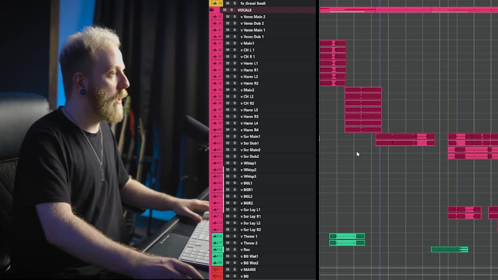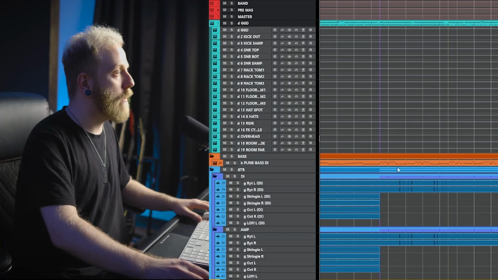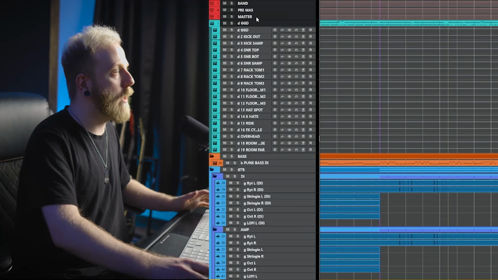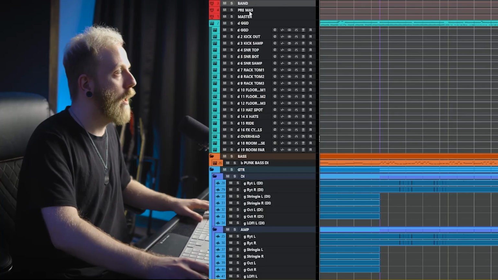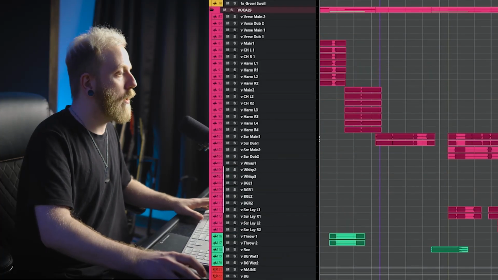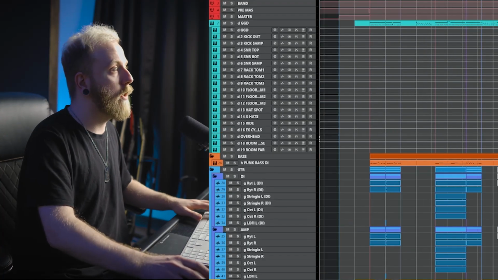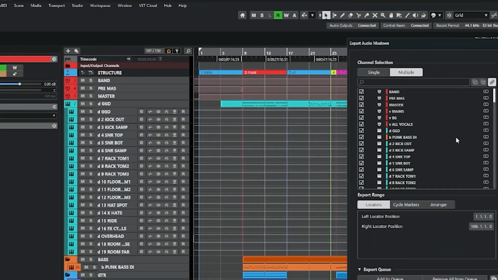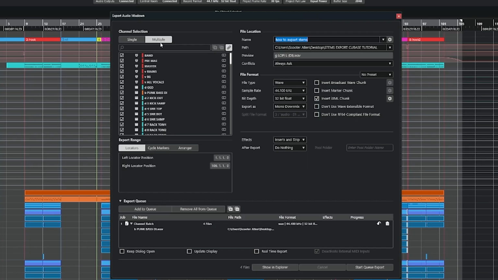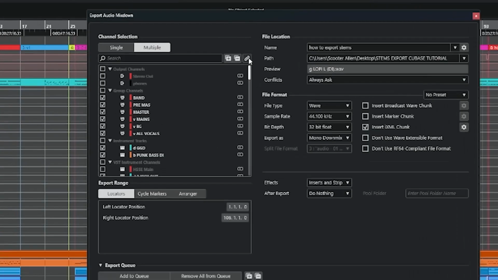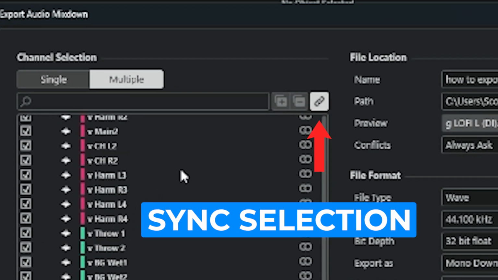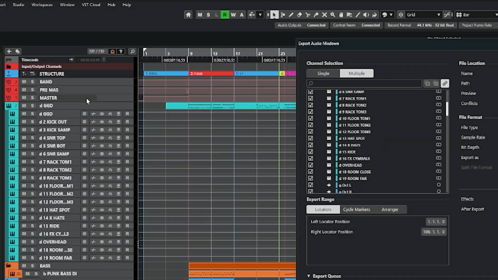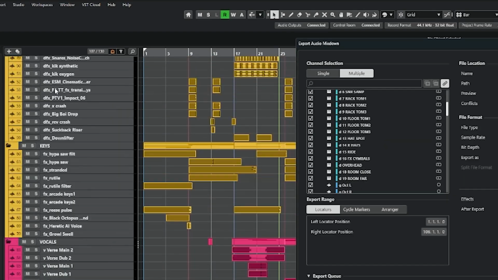At this point, we can select every single channel in the DAW. We don't need the master bus or any of that, but honestly, for safety, let's just do it anyway. So give me every single channel in the entire DAW. We're going to go File, Export, Audio Mixdown. Here, you want to make sure you go to Multiple. Make sure this is checked. That's going to select every single thing that you selected over here with Shift and then click.